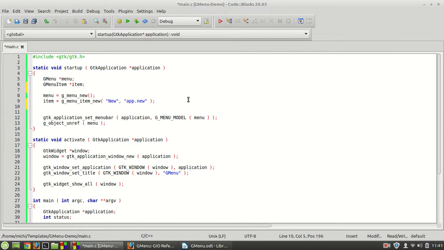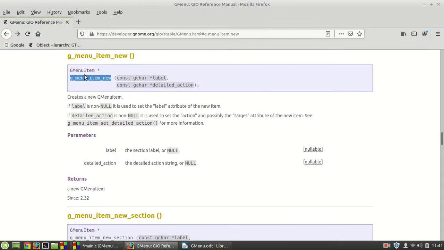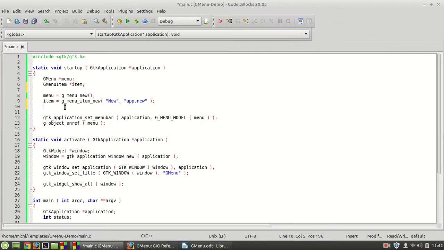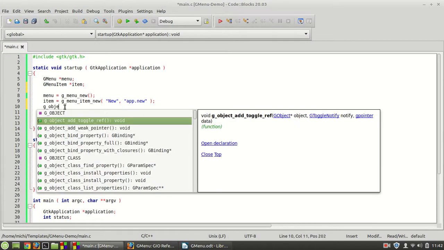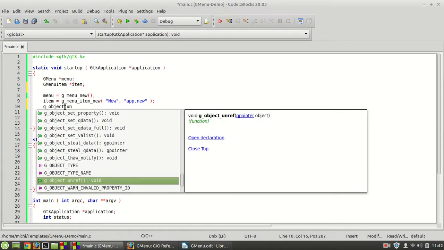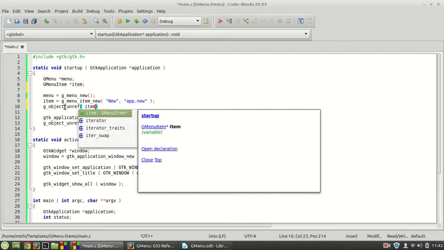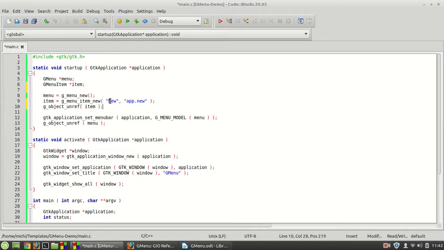And now let's see. As you can see, it doesn't return const, and it still says returns a new GMenuItem. When you always see this, it means that you need to drop its reference yourself. So unref item, so that you can later reuse it, because this is very important.